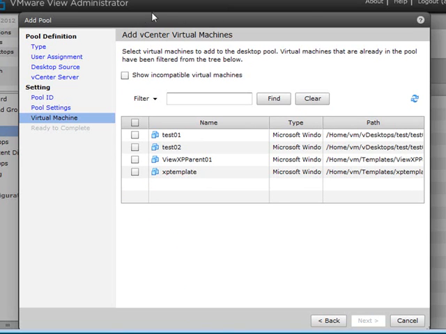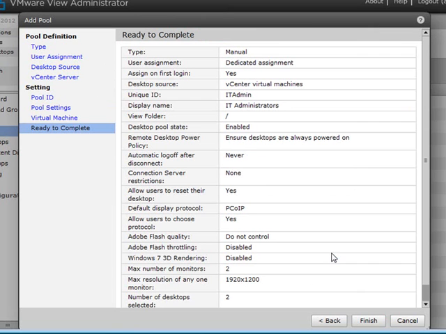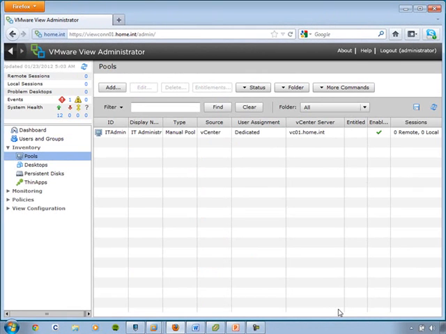So it then looks and sees which virtual machines within Virtual Center actually have the View agent installed and are candidates for that. So I've got my Test01 and Test02 virtual machines that I will go ahead and use for this process. And it wants to make sure that we're correct, and we'll go ahead and click Finish. And notice the pool shows up, everything looks good.